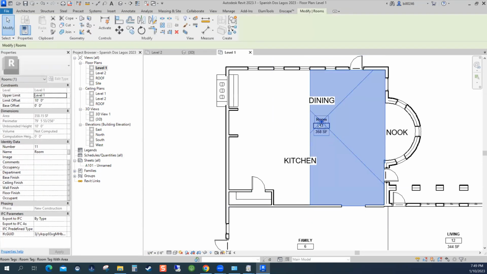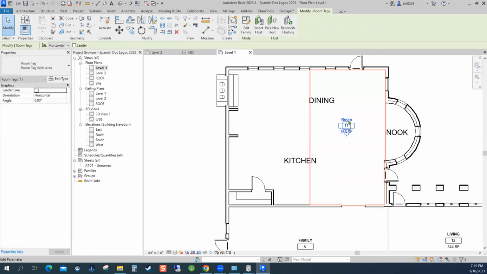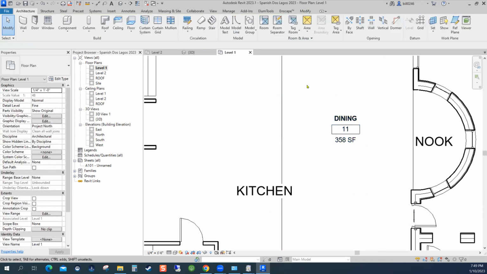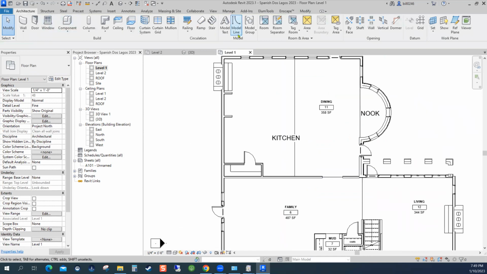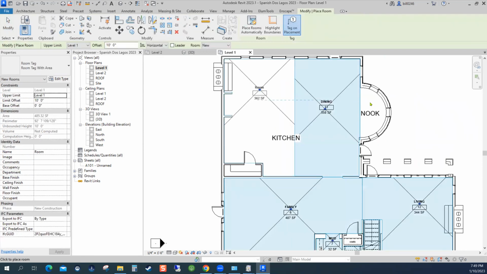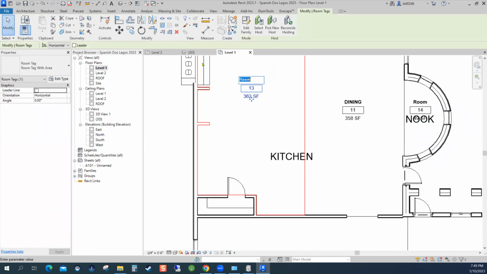So it looks like this is the dining room side here. So let's take that tag and put that there. Call that the dining room. And like that. And then over here, we will put the kitchen. Let's put the room in. And over here, we'll put the nook. So that's our kitchen. And this is the nook.